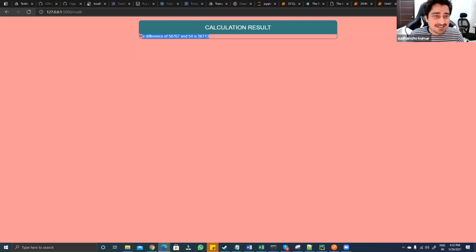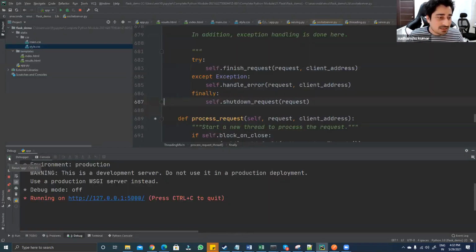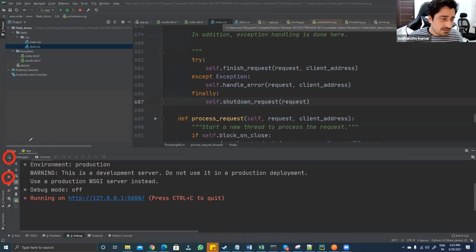Are we able to get the result? Now I have executed it in a single shot itself. This is how you rerun the app, or if you have to stop the debugging mode, this is the red button that you will be able to find. So these are pretty obvious options that you will find inside your debugger itself. In this way I can debug my entire code.